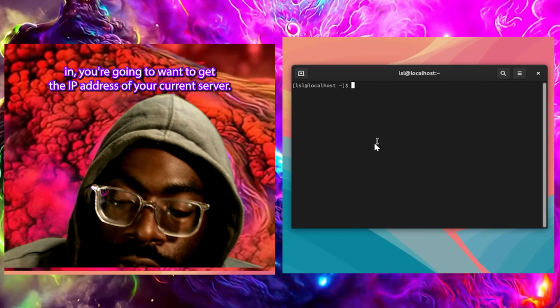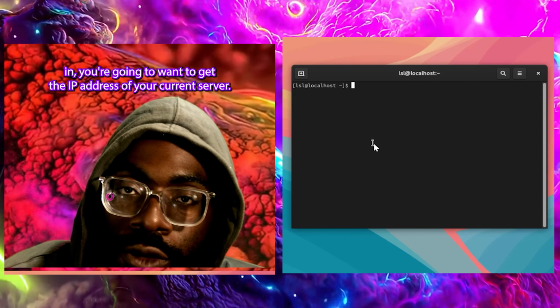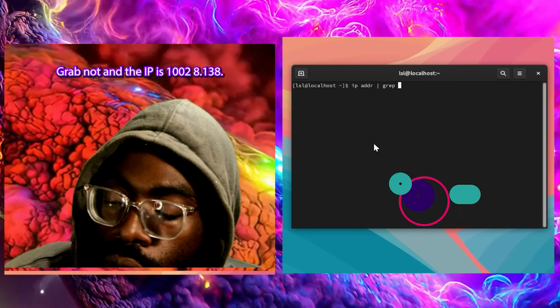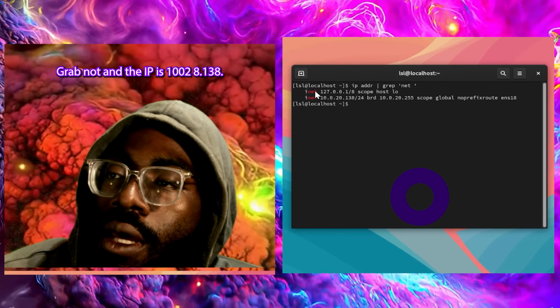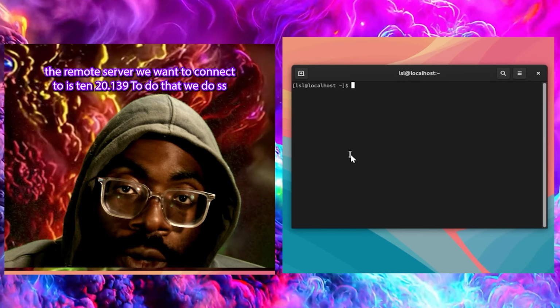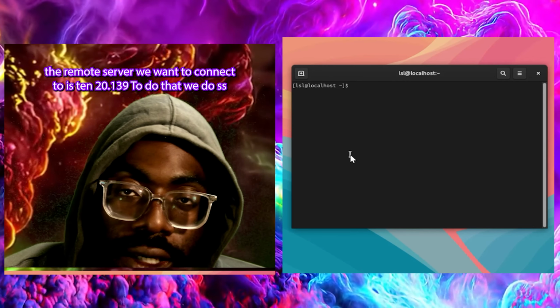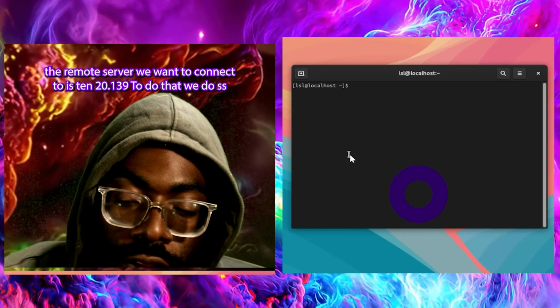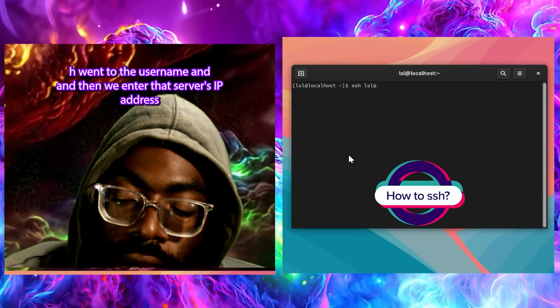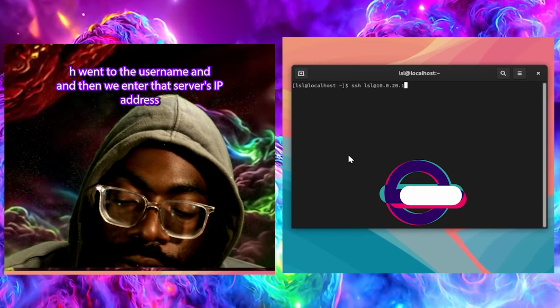Once you're logged in, you're going to want to get the IP address of your current server. So I do ip address, grep inet, and the IP is 10.0.20.138. The remote server we want to connect to is 10.0.20.139. To do that, we do ssh, we enter the username, and then we enter that server's IP address.